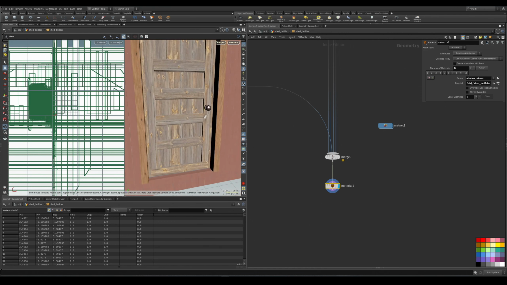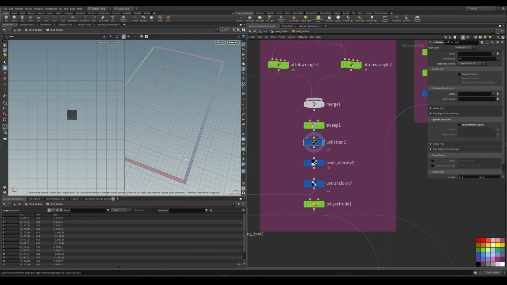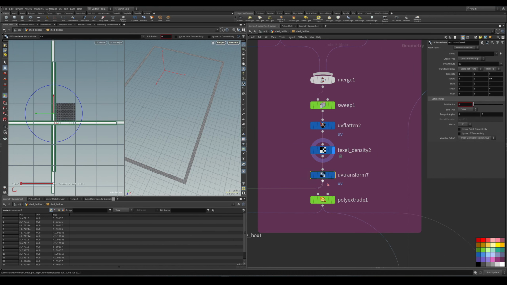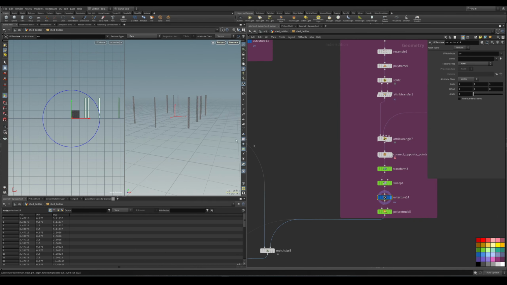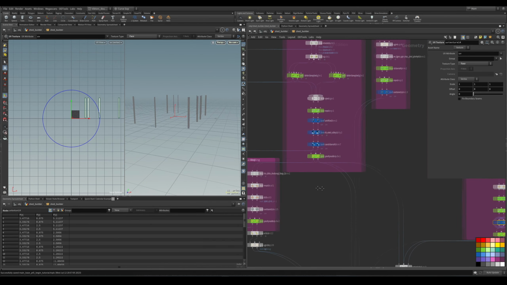And the setup for the framing is a little bit modified. So what I did is, wherever we went ahead and swept, I used basically the same pattern: UV flatten, UV texel density to lay out our geometry, and then UV transform like that. So wherever you see these blue nodes, basically they are UV texture nodes, and then we just went ahead and merged them together like that.